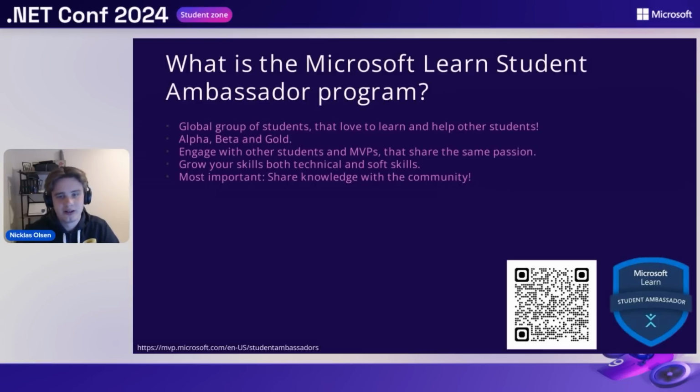It's very easy to share the same passion with the other students and MVPs that like the products just as much as you do. And it's a great opportunity for you to grow your skills, both technically, of course, but also soft skills, which I believe is very important when you are looking for an internship or your future job. And lastly, the most important part is, of course, that you are sharing your knowledge with the community and you are getting empowered by the community as well. There is a lot of energy in the community and it's great to be a part of.